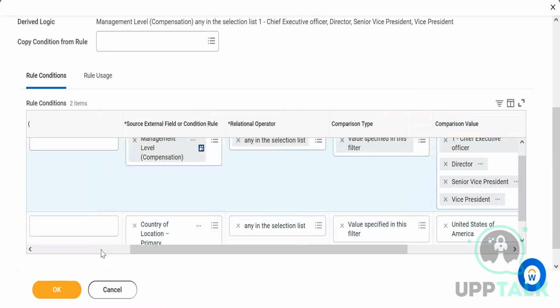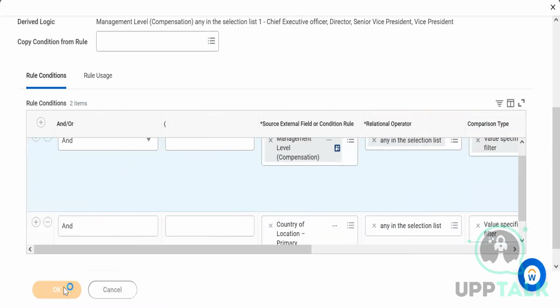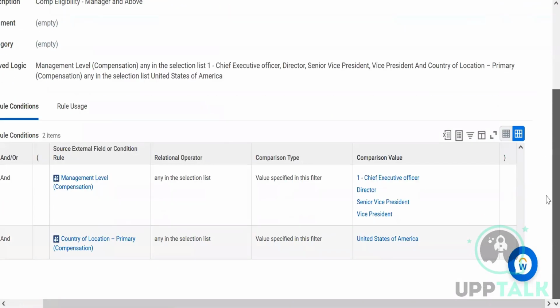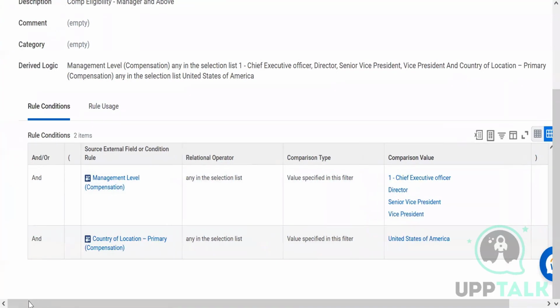So what this is doing now, when we add this to any of the compensation component, it will be looking for these people who are from US. Since you have added the AND operator here, it will be looking for people of this position from US.